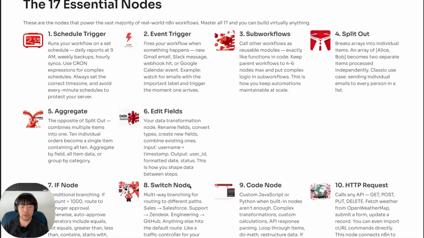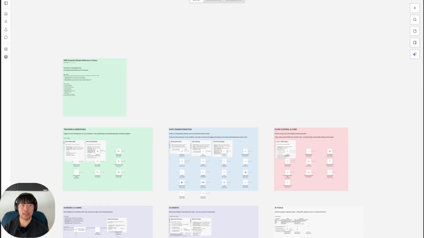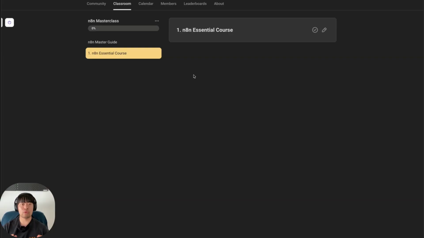So now let's go through every node you need to know. By the way, all of this PDF and the n8n workflows that show you all the basic nodes you need to understand, we share in our free AI community.